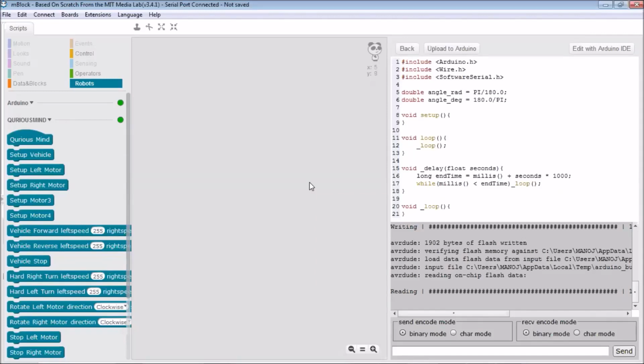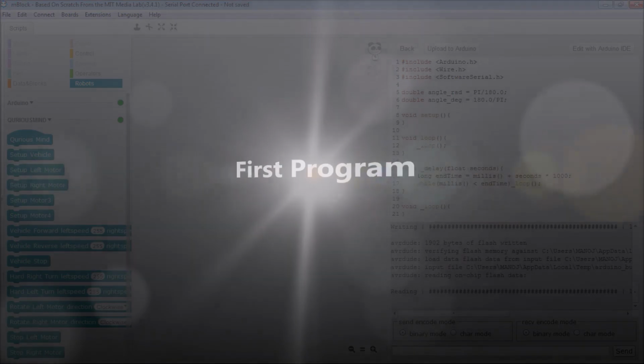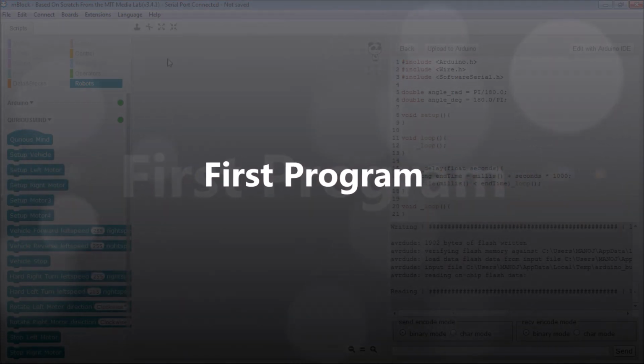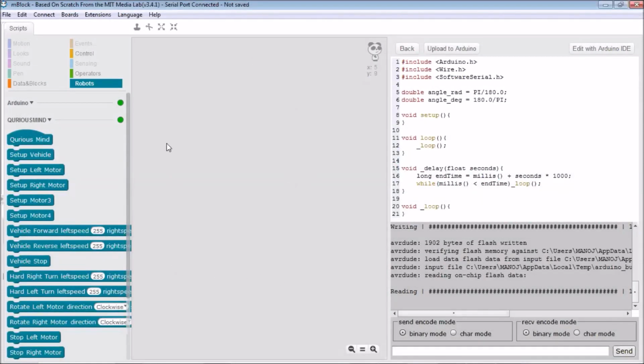We have installed mBlock. We have understood about the various components of mBlock. We have also added the extensions, and now we are ready to create our first program. So to create the first program, we need to build a sequence of blocks in this programming canvas. Now how do we do that?